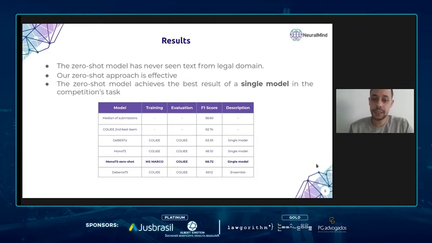It is important to note that despite the BERT-T5 performance being the best among all submissions in this competition, this ensemble demands training time, computational resources, and also data augmentation to perform well in the legal case entailment task. While MonoT5 zero-shot doesn't need any adaptation. The model is already available online and it is ready to be used.